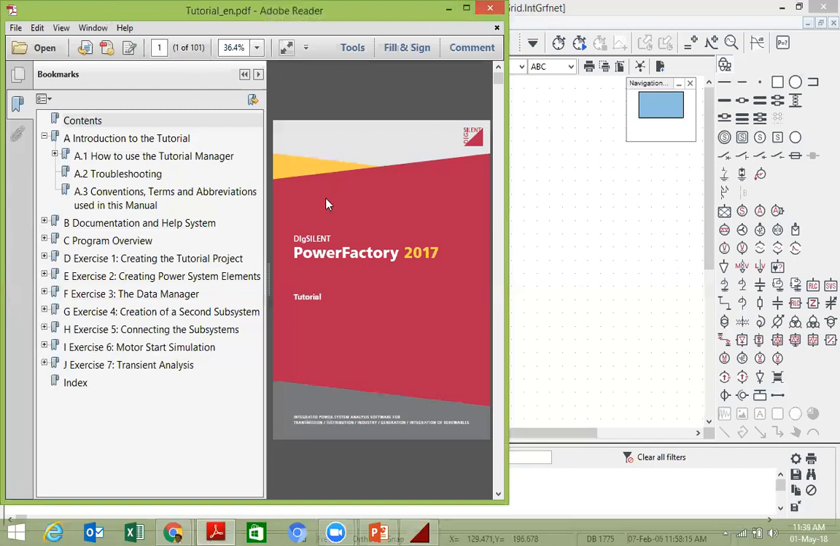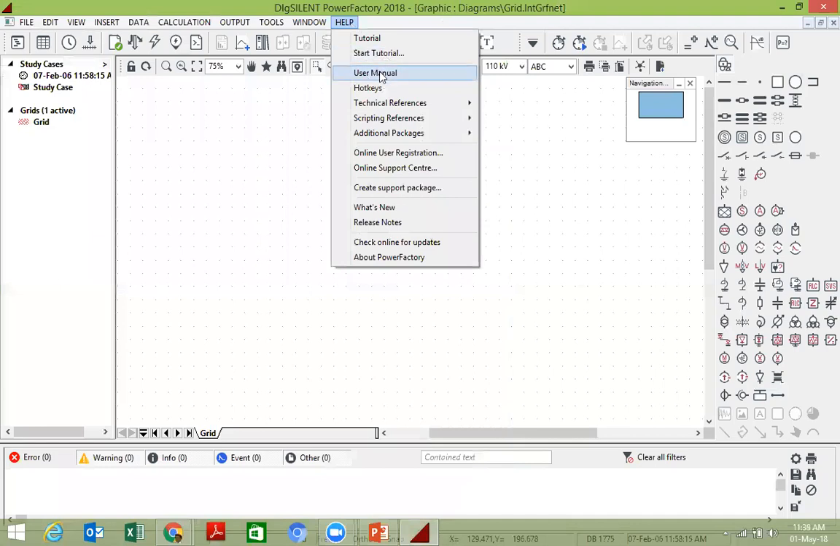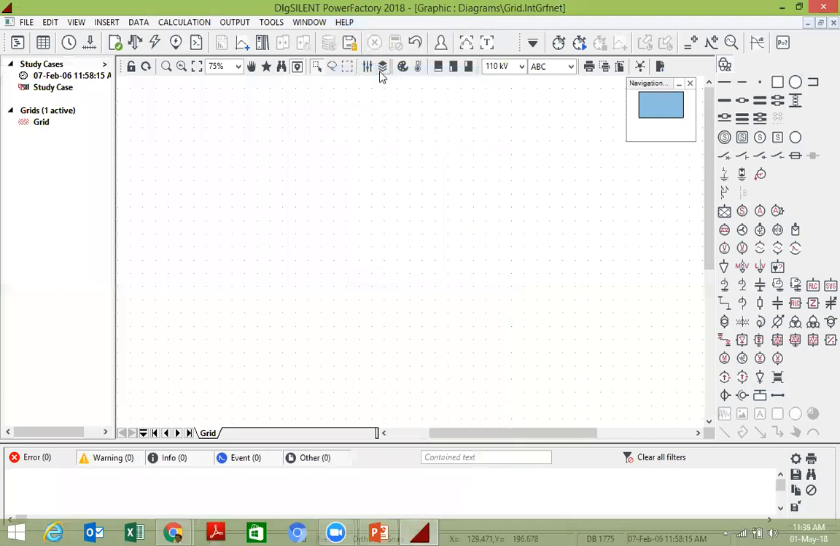For the basics, how to start PowerFactory, how to create the power system element, how to connect the elements, all such things you will get in the tutorial. And then in the help, again, this is the most important thing, that is the user manual. The user manual is of around 1200 pages, and here you will get each and everything. All your queries will be answered here.